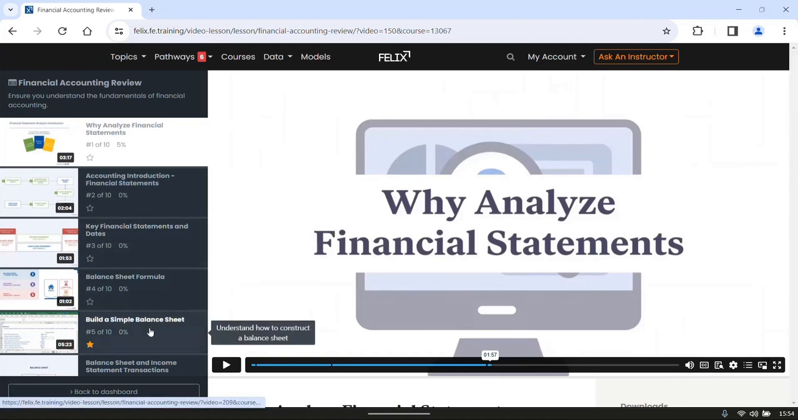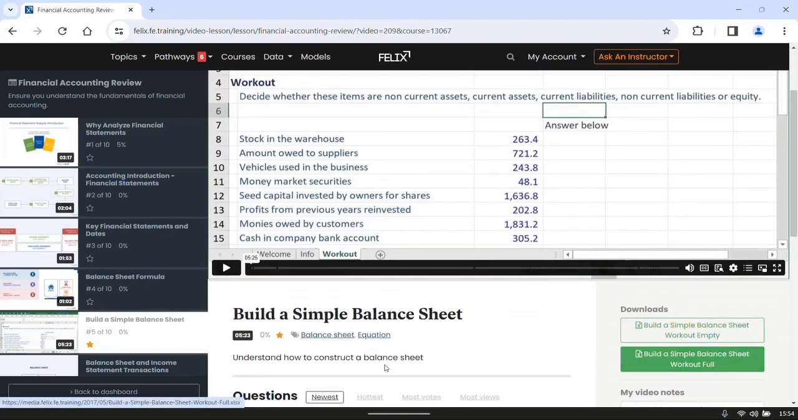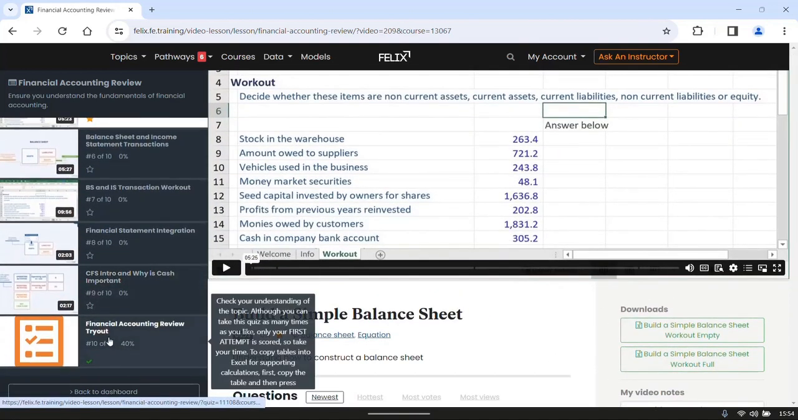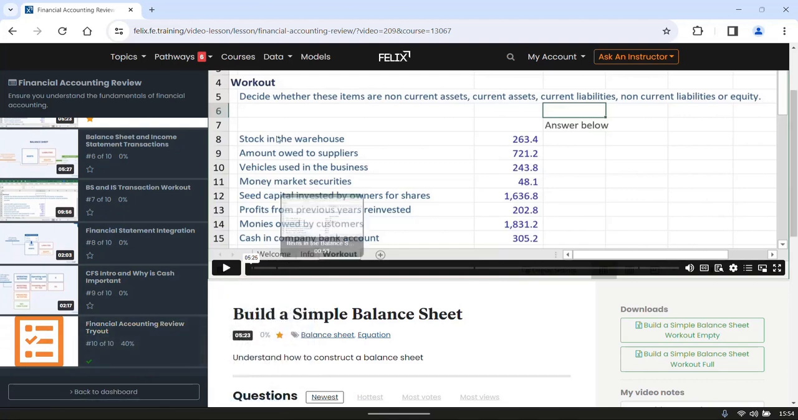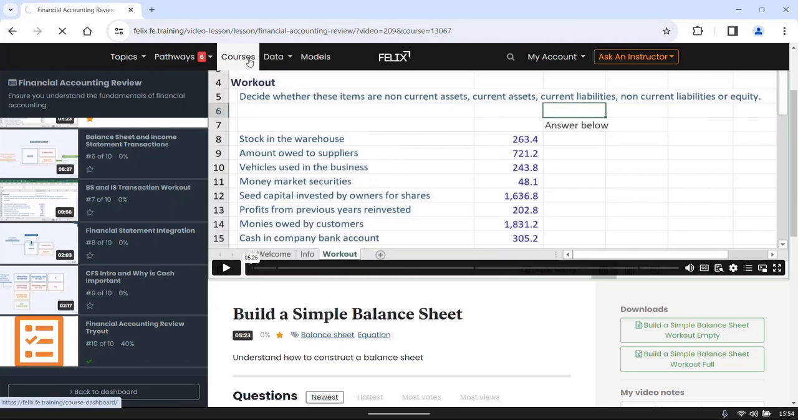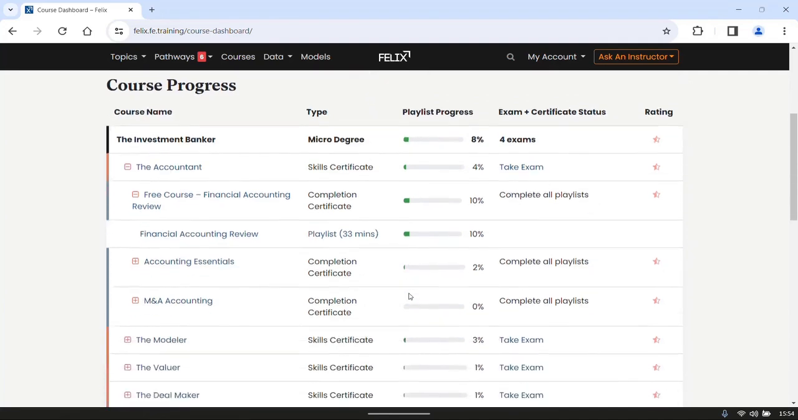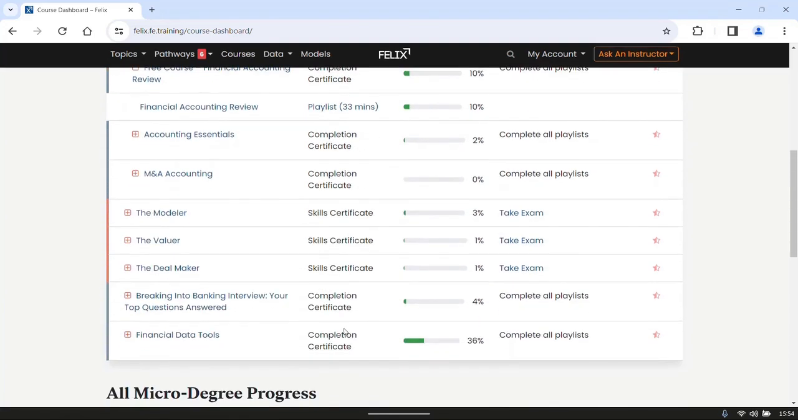As I go down, as normal, if there are any Excel files, I can download them here. And at the very end of the playlist, there will be a completion quiz, which I'll need to complete. So I can work through the different courses and I can complete the individual playlists and I can take the exam. And if I complete everything, I can go and get my microdegree for that particular content.